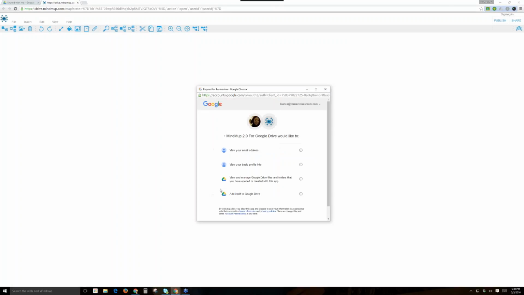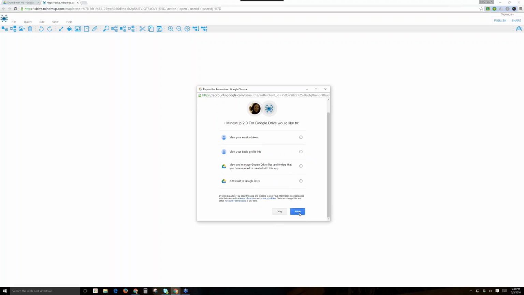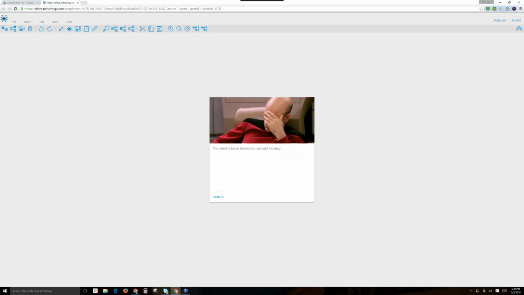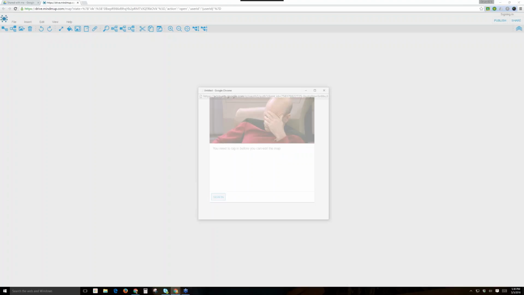And it's asking me to log in. So a lot of times these third-party applications, when you haven't accessed them from a particular computer, will ask you to sign in.